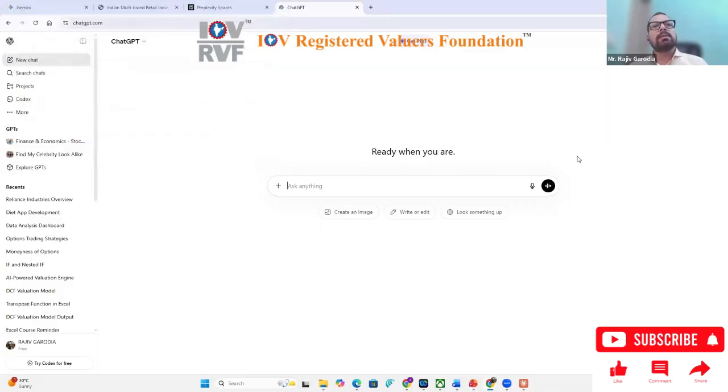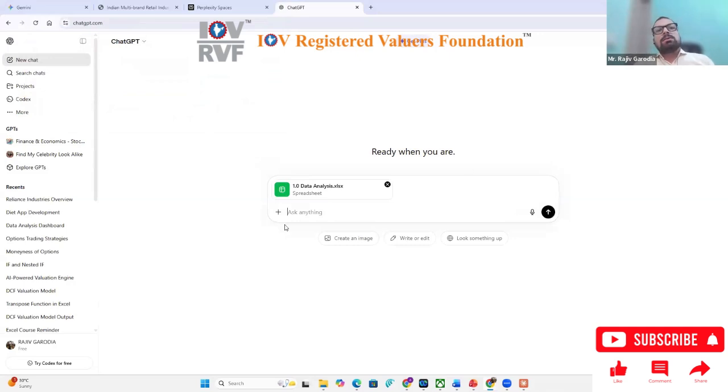So this is the file, and this data is uploaded. Again, if you go to this plus sign, it is asking whether you want to create an image. We don't want that; we want to do data analysis. Then it is asking whether you want it to think about this data and then generate the output, or whether you want ChatGPT to do a deep research.